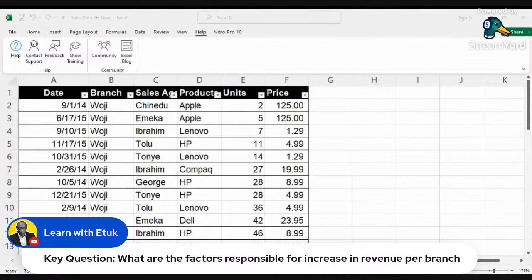But the key question, which we call a hypothesis, is a statement that is not yet proven true, so we want to confirm it. So it may be like, what are the factors responsible for increase in revenue? That is what is guiding this analysis. Having set this question, the next thing is for us to get this data. Interestingly, we have this data. We downloaded it from the Google Drive, and we have the data.